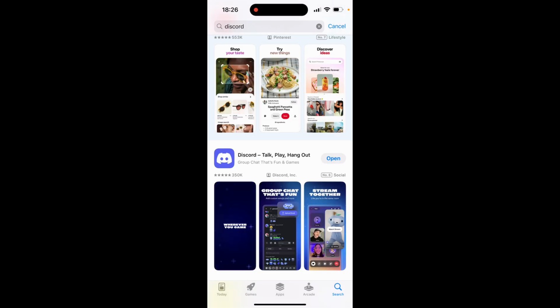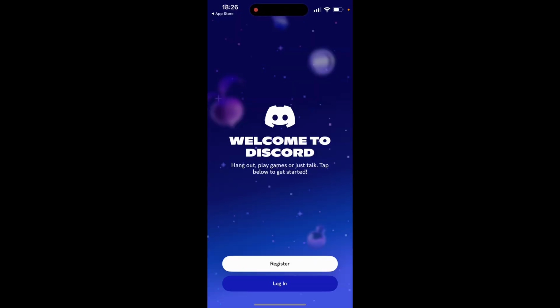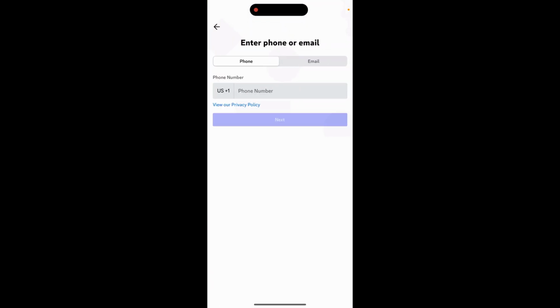Once Discord has been downloaded, we can now open it and this will take us inside of the Discord app, obviously, and it'll give us two options, either register or login. We're going to click register, and you can either register with a phone number or an email.